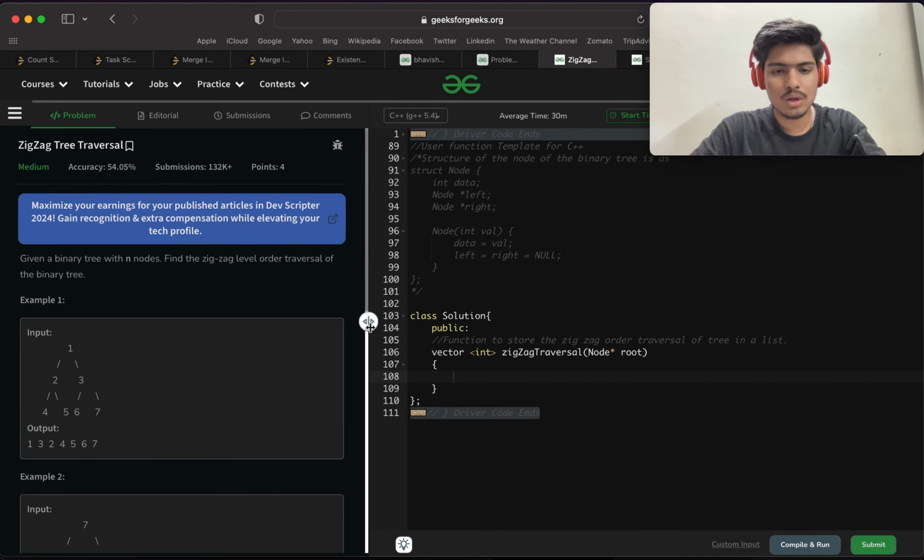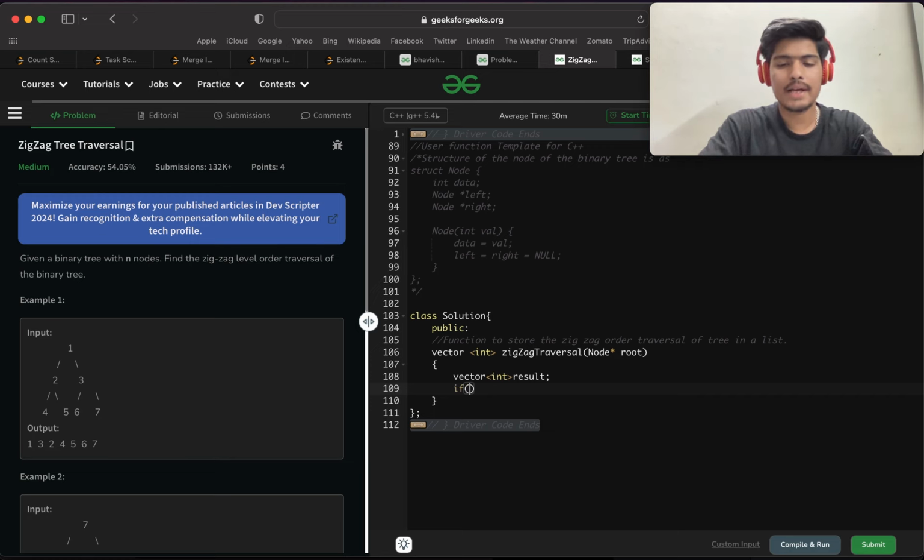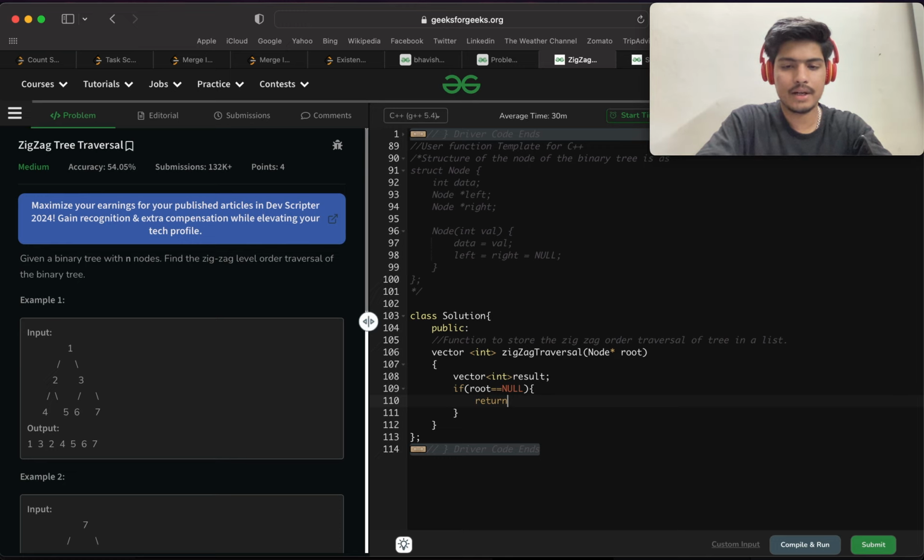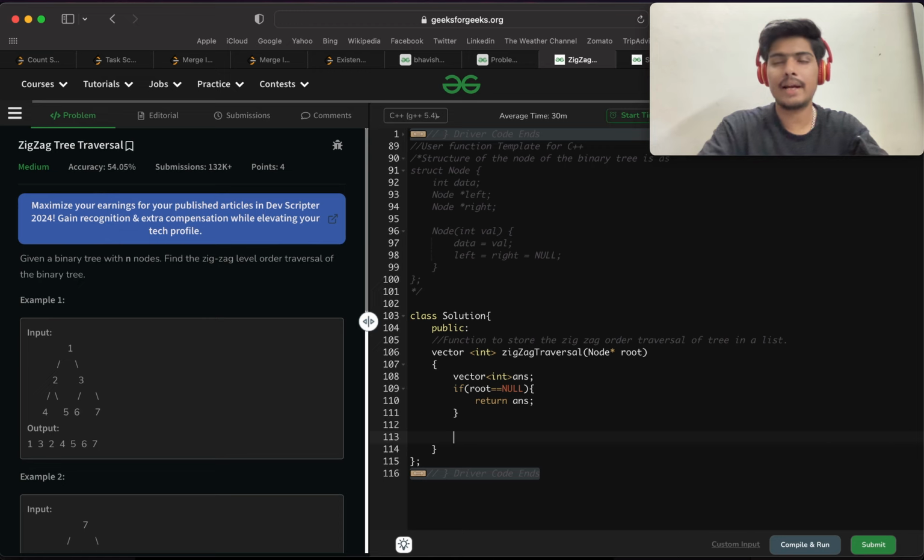So now let's do the code for this. The coding part is very simple. I have to create an answer vector. So initially I am creating a result. I will check if my root equals null. If my root is null, then in that case I will simply return my result. Let's create the answer, since it is not easy to say. Now I will create a queue.